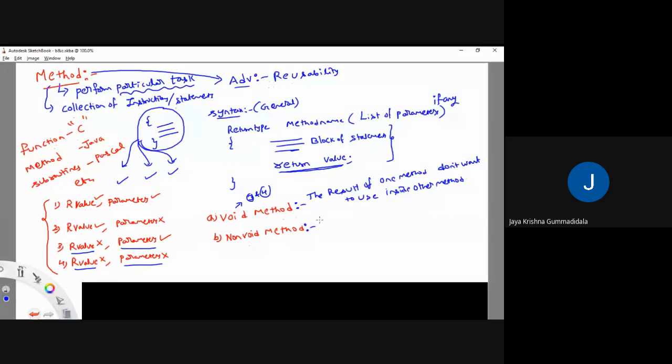Coming to non-void method, what is the meaning? Simply the opposite of this. If the result of one method is used inside another method, then I will go for a non-void method. Now I have to return the value in this method. If another function needs to use it, what is compulsory? I must return this value. Then that comes under options 1 and 2.